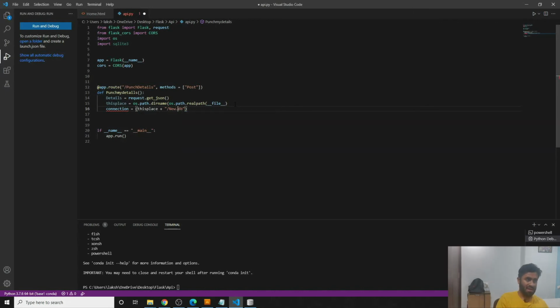And now we have a connection. And how do we connect? We can write sqlite3.connect. This is the place we want the database to connect to, and this is how you connect. We have forgotten a bracket here.